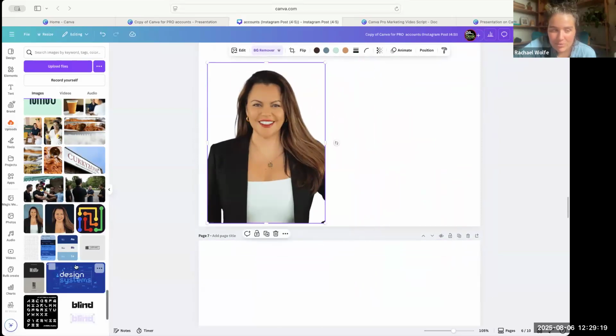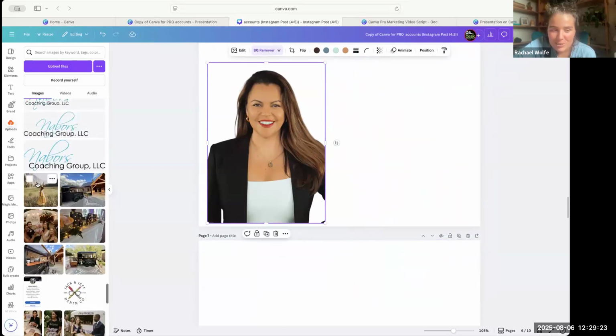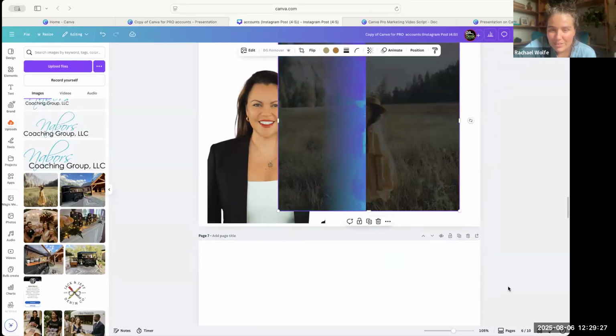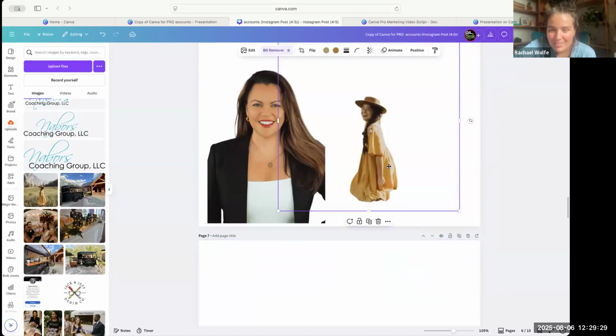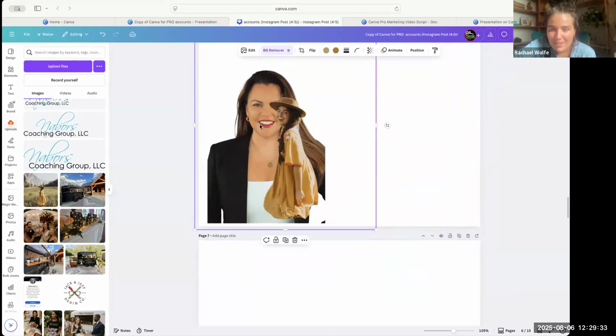So just to show you another image, how it does it. Here's a picture of me in Yosemite. It just gets rid of that background.